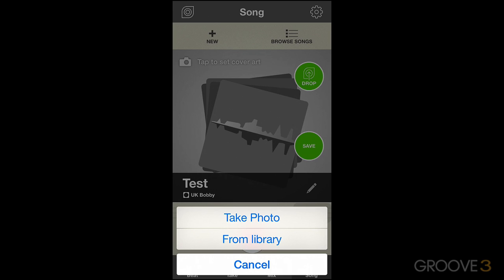If we want to replace the chosen cover art at any time, we can simply tap on the picture and replace the photo. In the next video, we'll take a look at sharing our finished song.